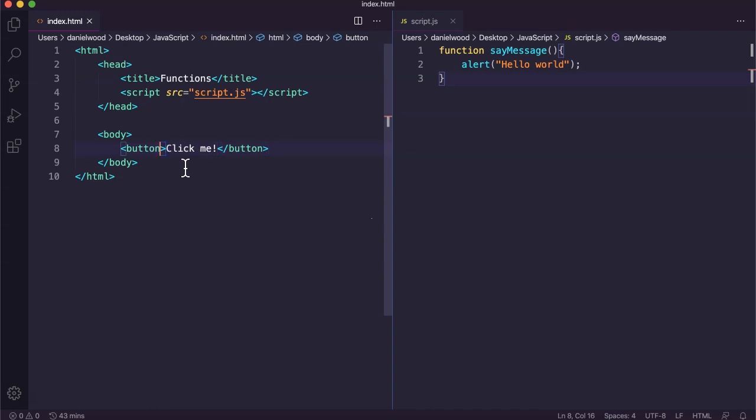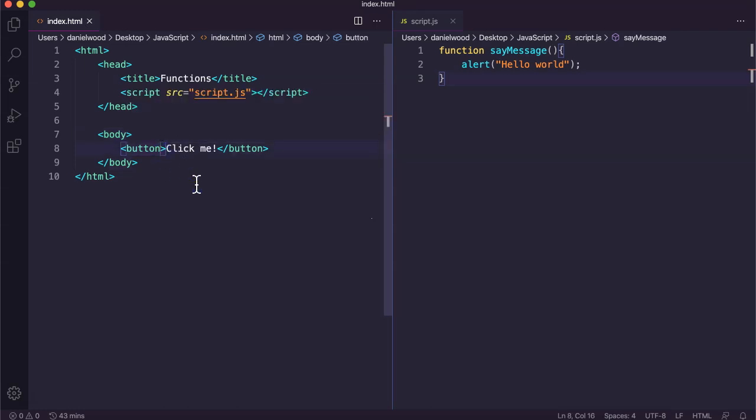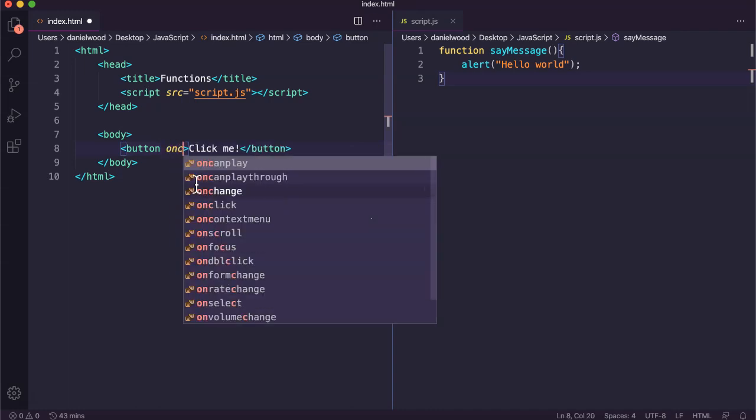So what I can do is add an event to this button. It could be an onClick event, or onMouseOut, or onMouseOver, or we could even add an onLoad event to the body of the page, so the function is called just when the page loads. Any event we can use to call a function from. So I'm going to add an onClick event.